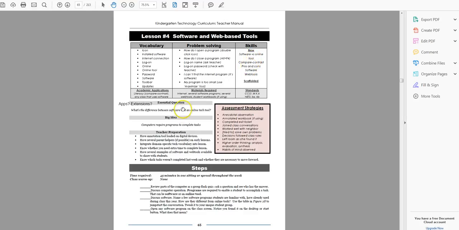Okay, the essential question really is, what's the difference between software and an online tech tool, or between programs that they use? This is what we're trying to identify: how do they know where the program came from, how to access it, what's the difference between those? And the big idea is computers require programs to complete tasks.